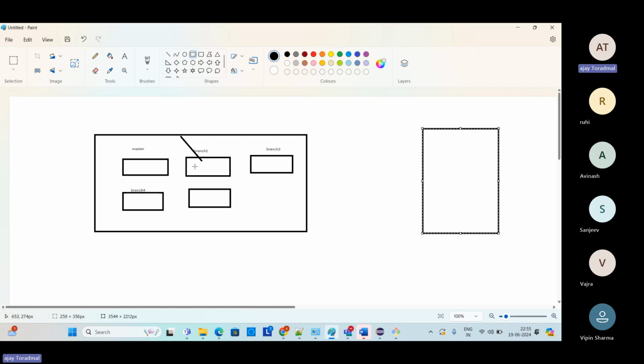So your question is that I'm having two branches here, branch one and branch two. Is it possible to merge these two branches first? Yes, this is possible. I can merge these two branches and then I can push the code here. So we can merge the code of two branches. Let's say this particular branch, if I want to merge in here, I can do it.